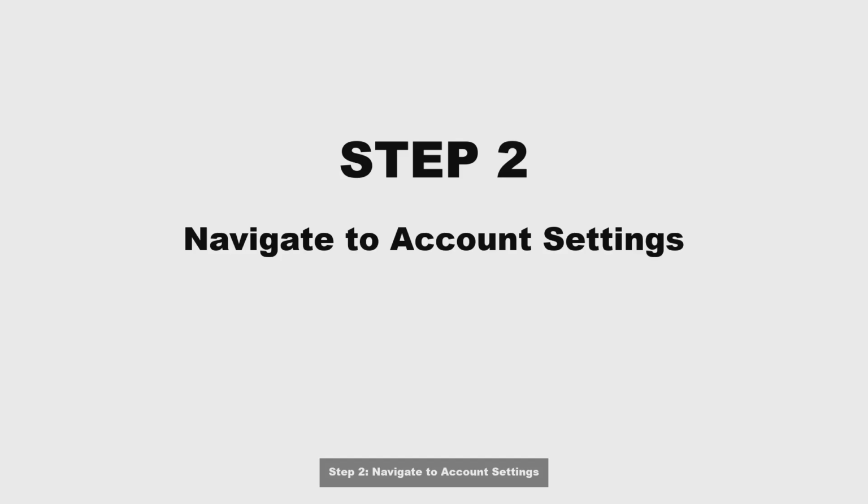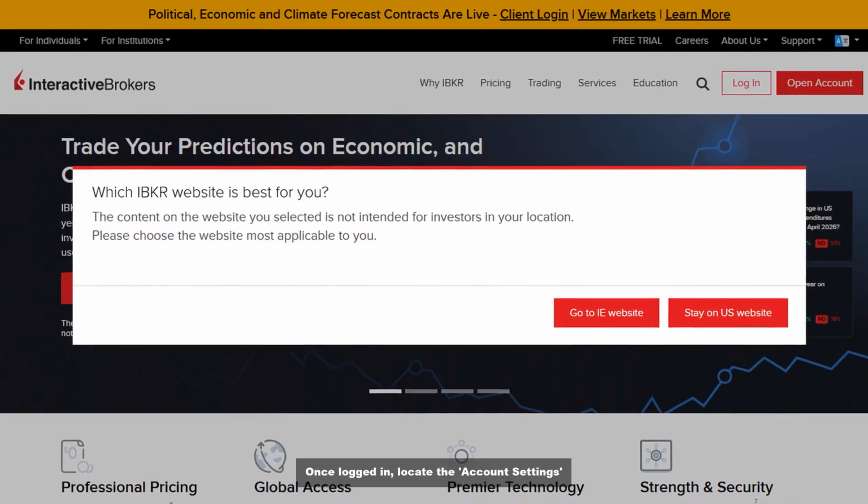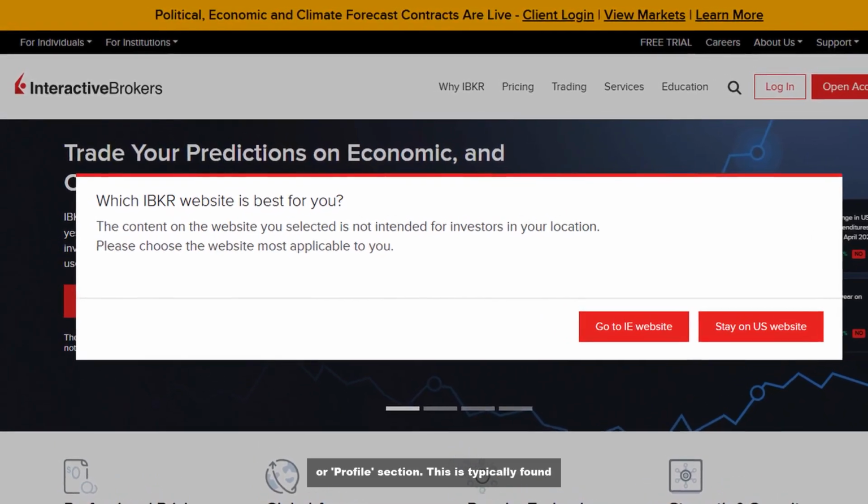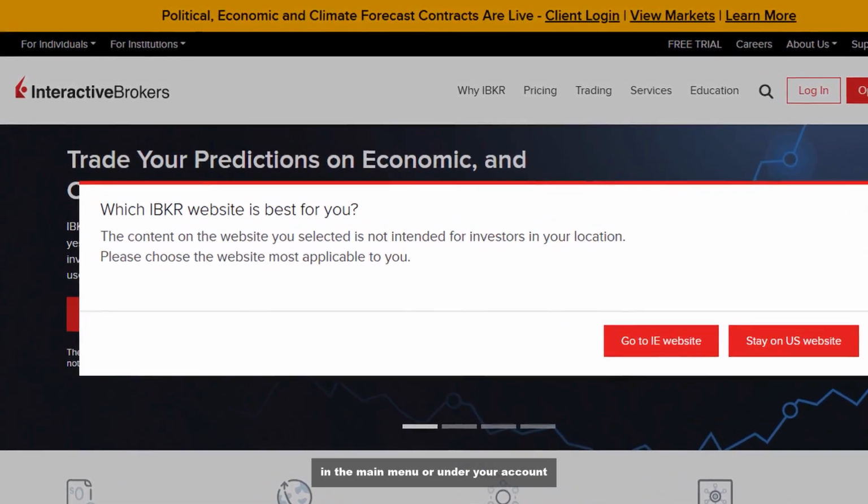Step 2. Navigate to Account Settings. Once logged in, locate the Account Settings or Profile section. This is typically found in the main menu or under your account profile.